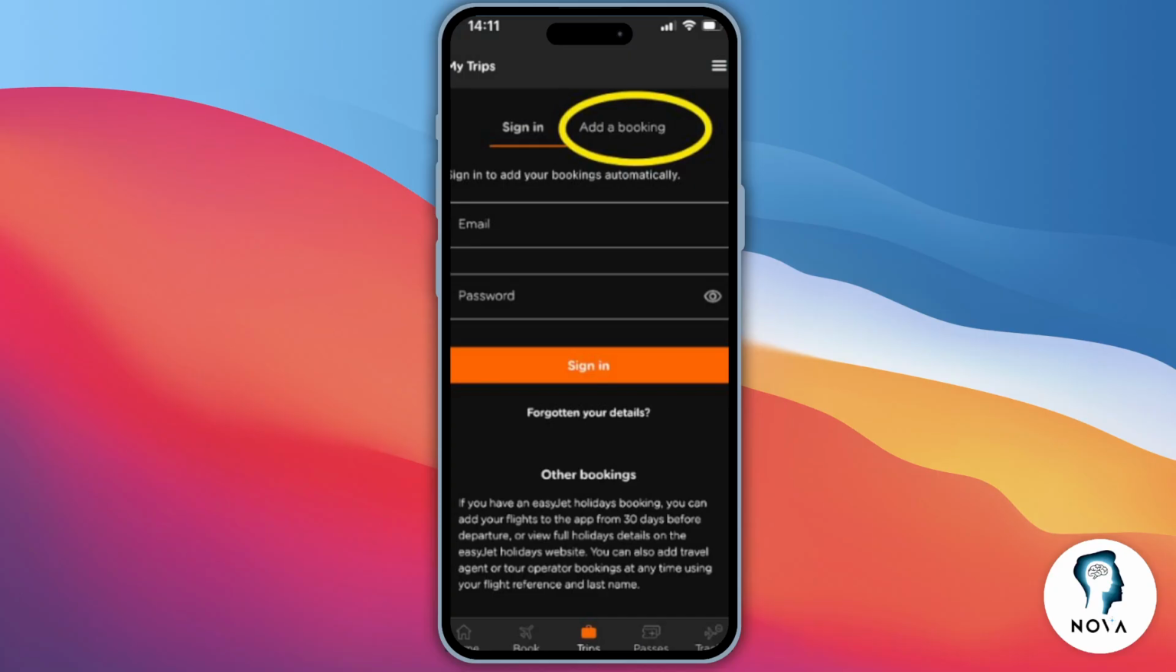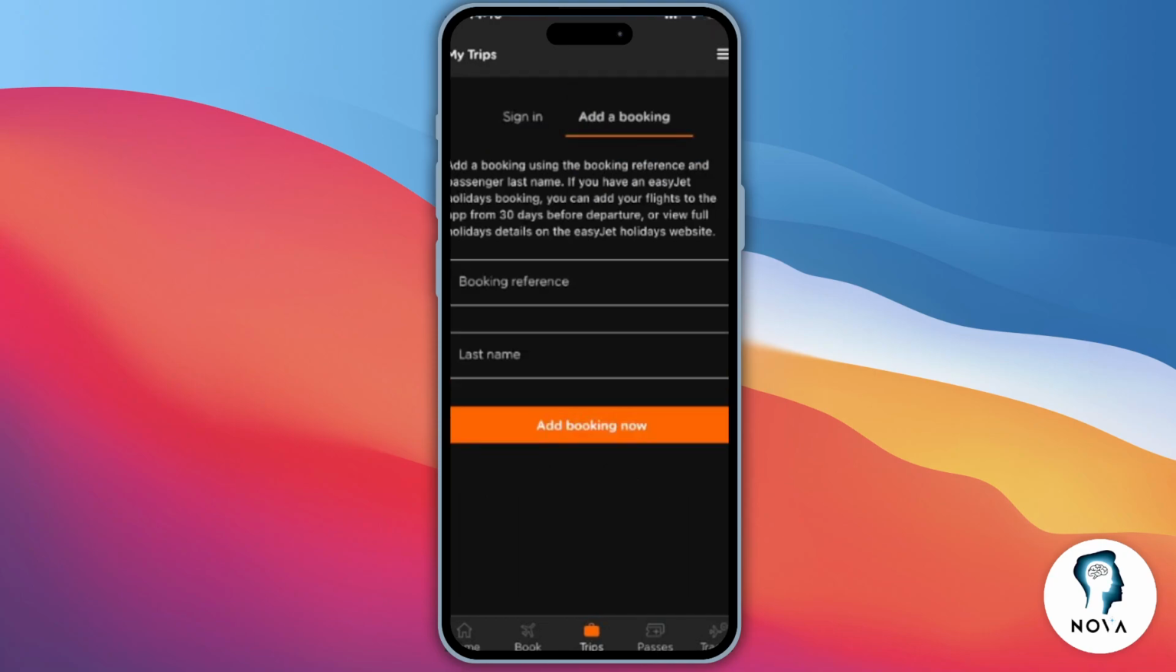You can either sign in to an account if you already booked or bought your tickets using this account, or you can just go and click on add booking at the top right. Once you click on that, here you'll have two options. You'll have booking reference and also last name. Make sure to fill in this information, like the name, or maybe they may ask you also for the passport or ID details. Just enter any information needed.